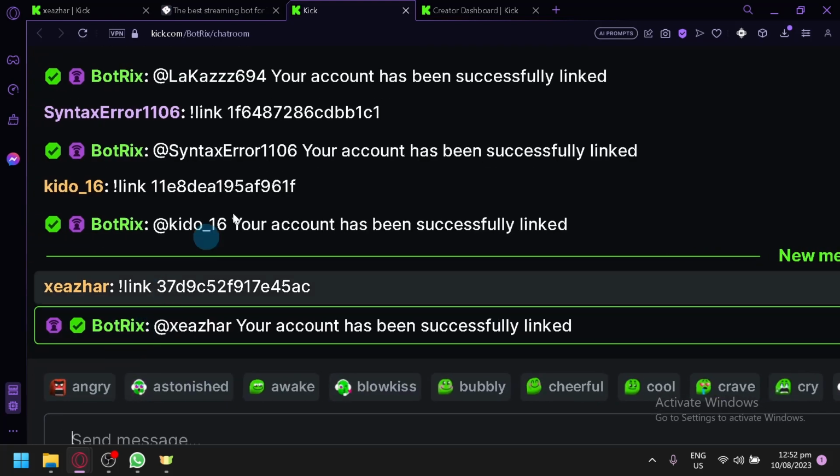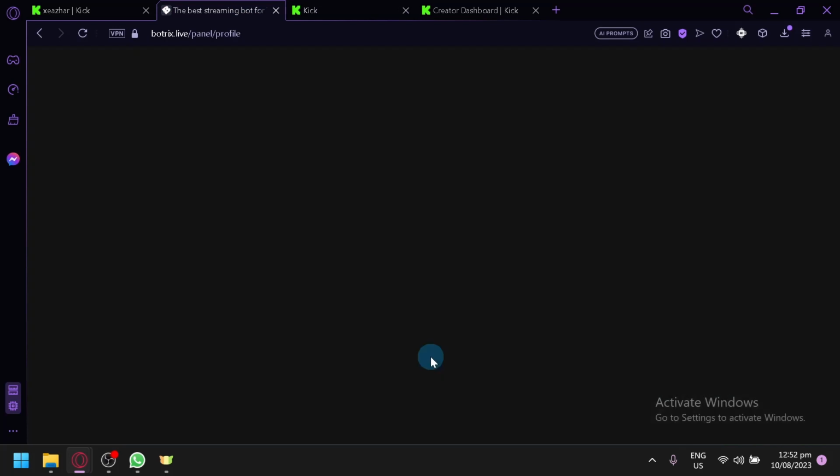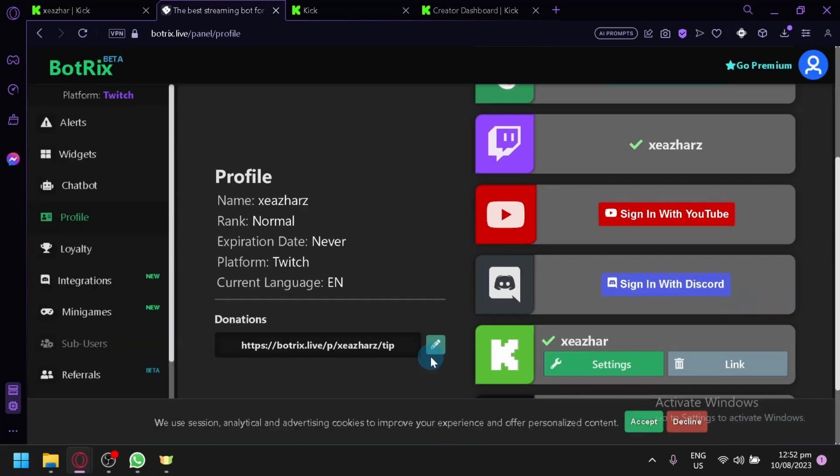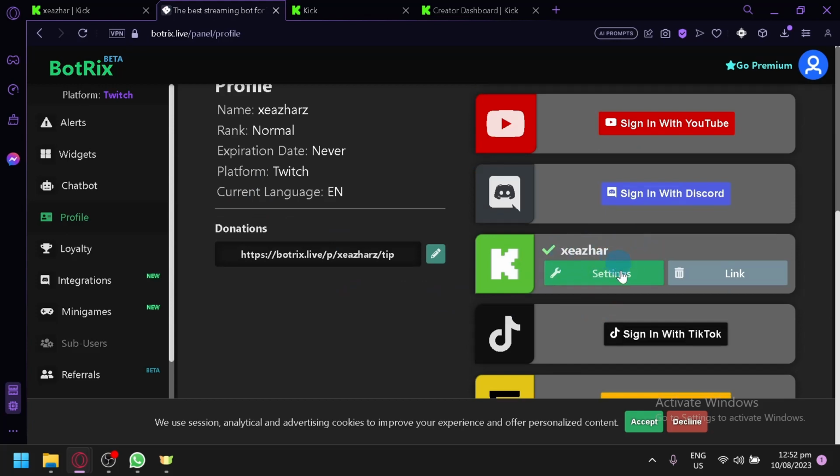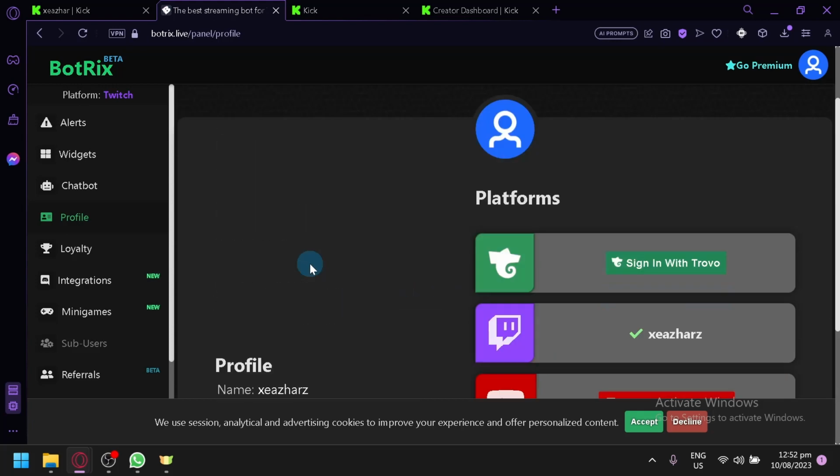As you can see here, your account has been successfully linked. Now going back here to Botrix, simply click on finish. And there we go. We finished connecting our Kick.com with the Botrix bot. As you can see here, we have our name, our rank, expiration date, platform. We only have the platform Twitch just to create an account here, but we will be using Kick.com as our main, of course.